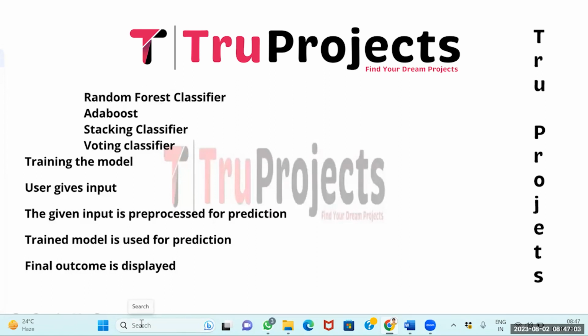Here we need to first split the dataset into the training and the testing set and train each model using the respective training data for the specific type of cancer. And the next one is user gives the input. Here we are using Flask as a web interface to provide the input to the application and process the input to match the format.